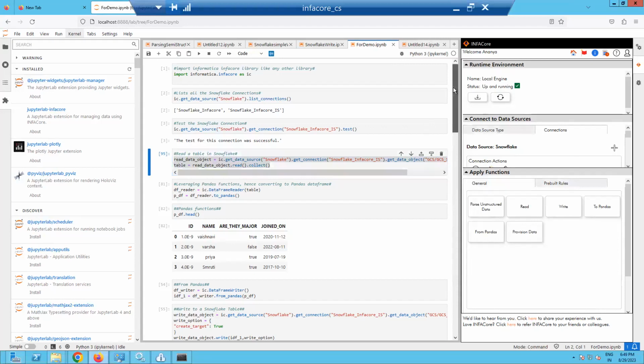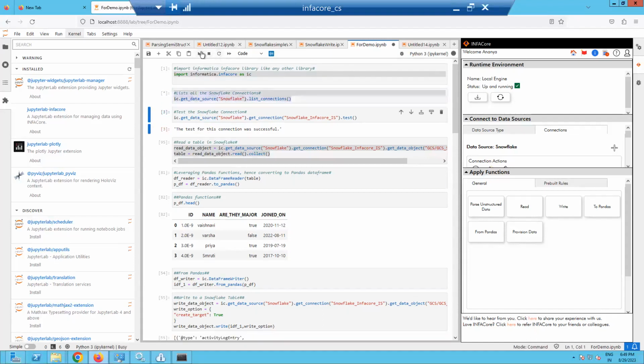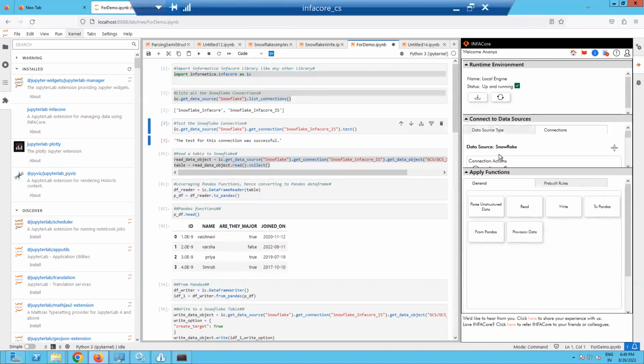Now let's get to the code snippet. Here, what I have done is I've tried to import INFACore's library. This is a very lightweight one, very similar to how you import any other library in Python. Let me do that. I've just given a few simple examples for you to try to understand how INFACore works. Okay, so now I have imported INFACore as IC. IC being my alias name, I can try to list all the connections. If you have noted, I've done the same thing here as well, wherein I've tried to list the connections and I've got Snowflake. Same action I'm going to do here, wherein I have tried to list the connections and I can see Snowflake INFACore and Snowflake INFACore IS, which has been created.